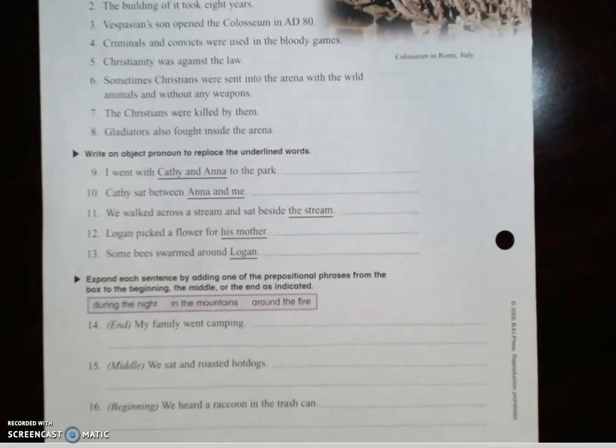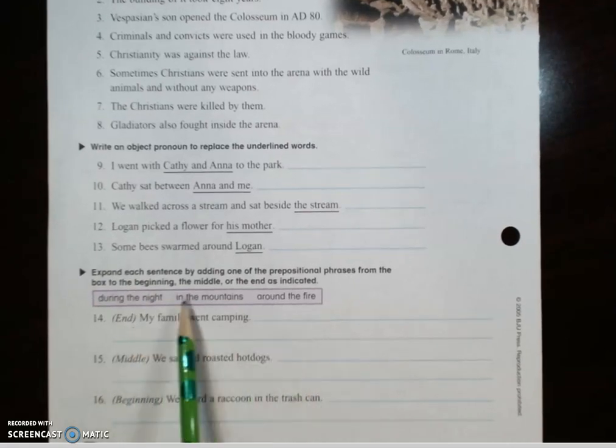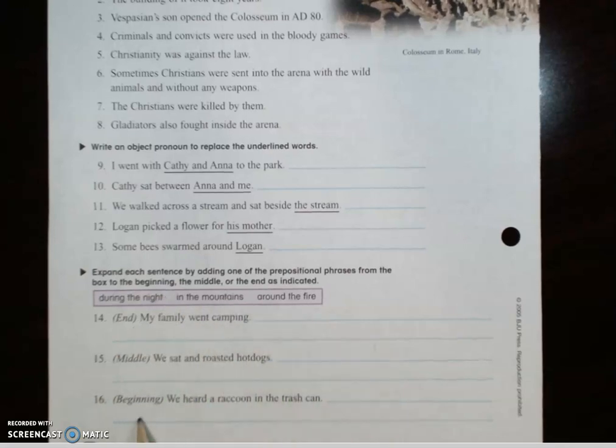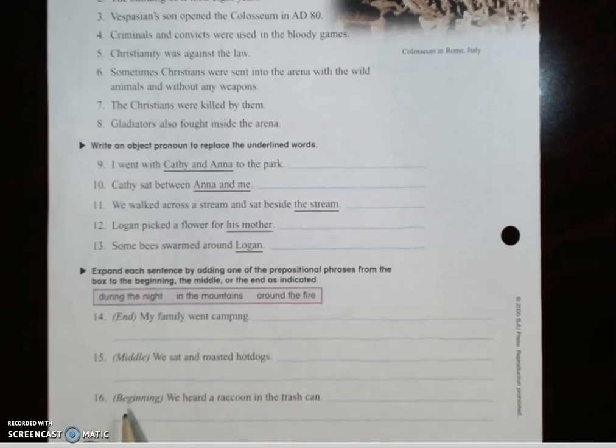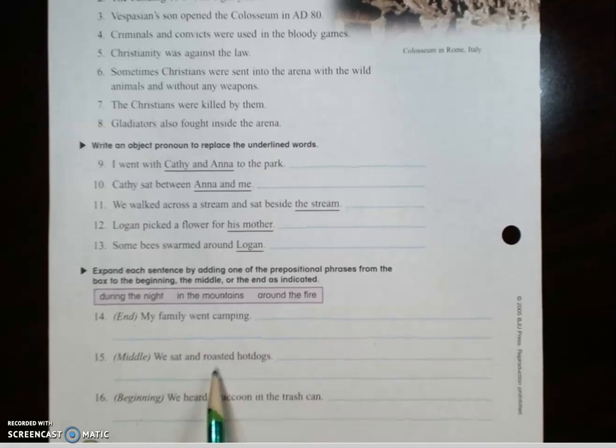And then the last section, it says expand each sentence by adding one of the prepositional phrases from the box to the beginning, the middle, or the end, as indicated. The one in the middle is a little bit tricky, so if you want to, you can do the one at the end first, because that's easy. You can start the sentence off and then add which one makes sense at the end. Then skip number 15, pick one that goes well at the beginning, and then the one that's left over, you can sit there and think about where you need to split the sentence to insert that prepositional phrase.